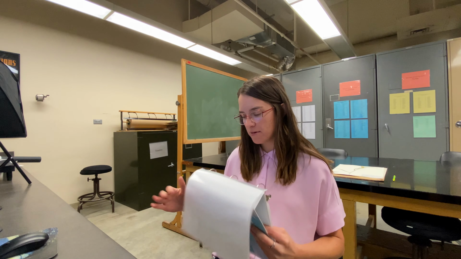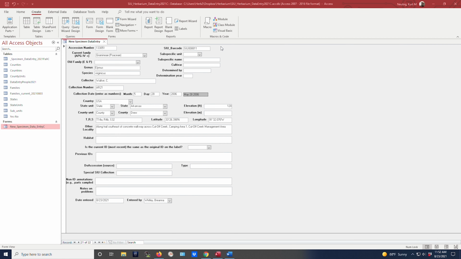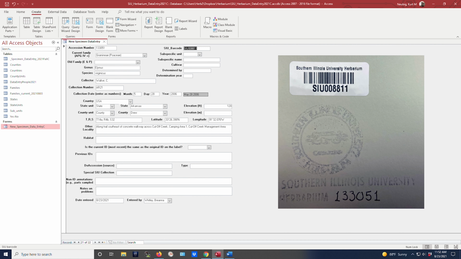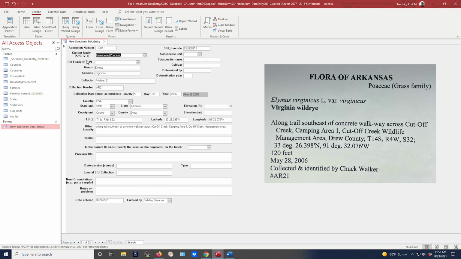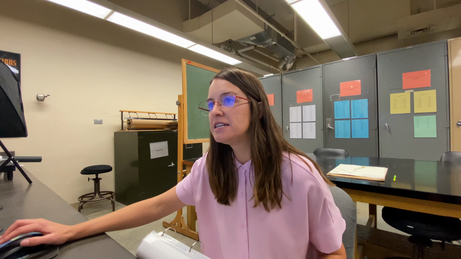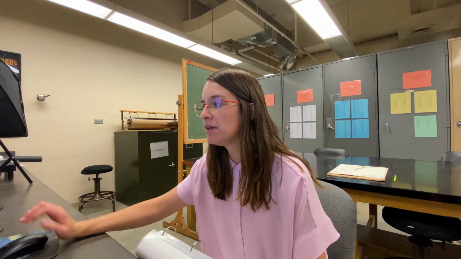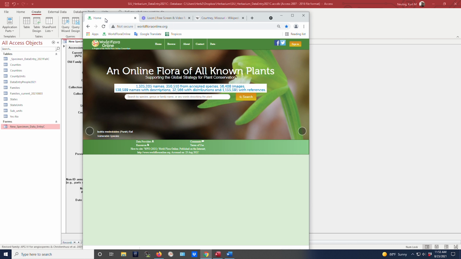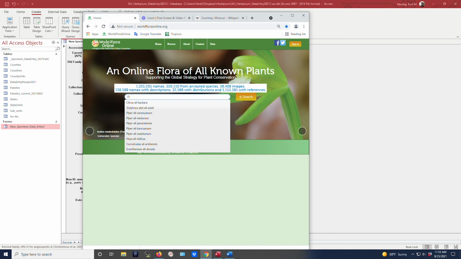So let's go ahead and look at our fields here. So first, again, we scan the SIU barcode. Then we'll add the accession number from the specimen, the family. If the family is not listed on the specimen, we can do a little bit of investigation using the WorldFlora Online. And here you could just type in the genus name.